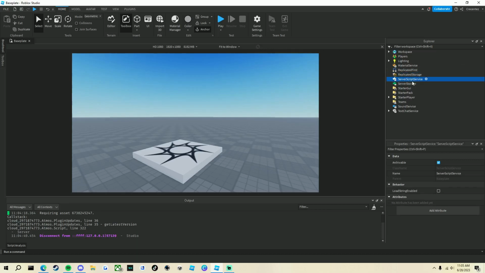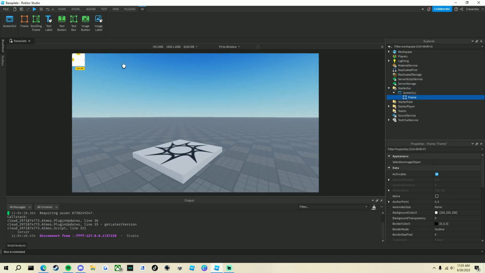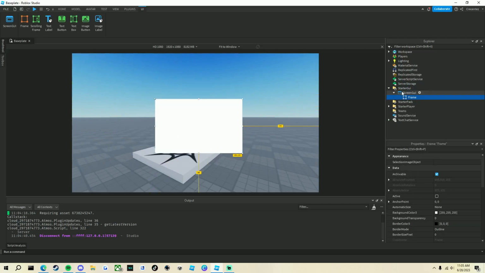Then we got server script service. This will handle like your data saving, any of your tool handlers, that kind of stuff. Server storage I'm also going to skip. Starter GUI. This is where you're going to build any GUI you want. Right here, now I got a GUI on my screen. I can do whatever I want with it.